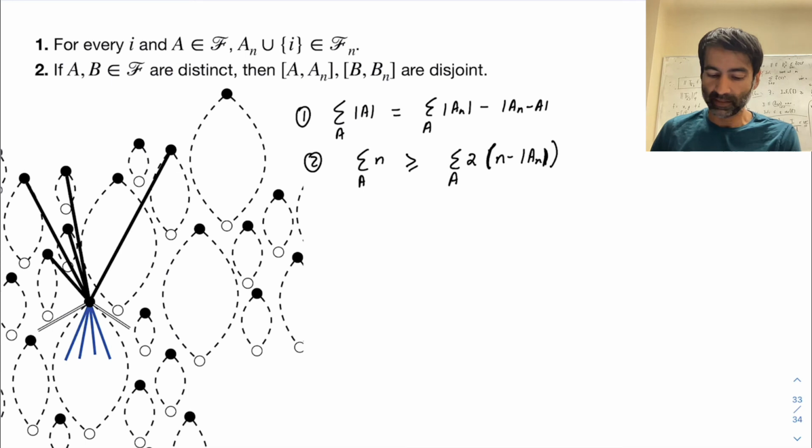Okay, but every such black edge that we've counted here on the right hand side is counted twice on the left hand side, because this black edge, for example, is counted once by this set, and once by this set. So if I count all of these black edges from below and multiply that by 2, that can only be less than or equal to the number of edges counted on the left hand side.